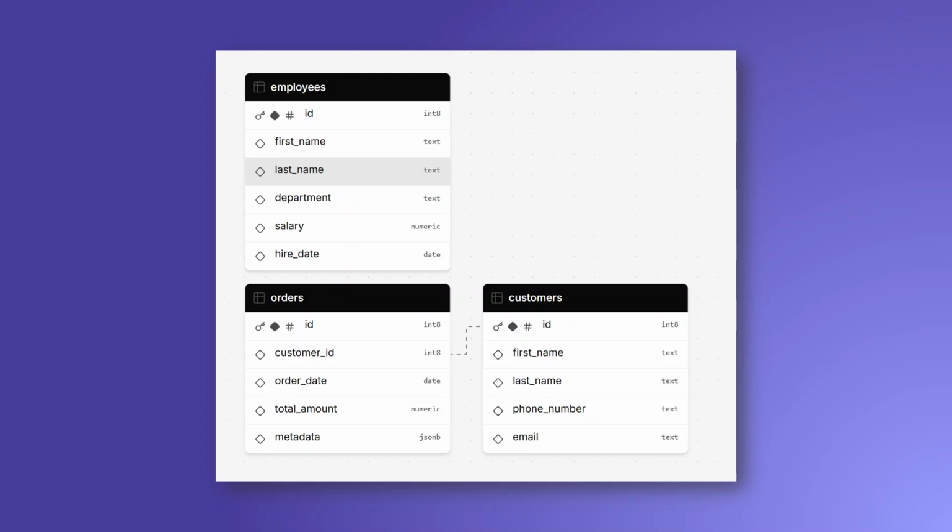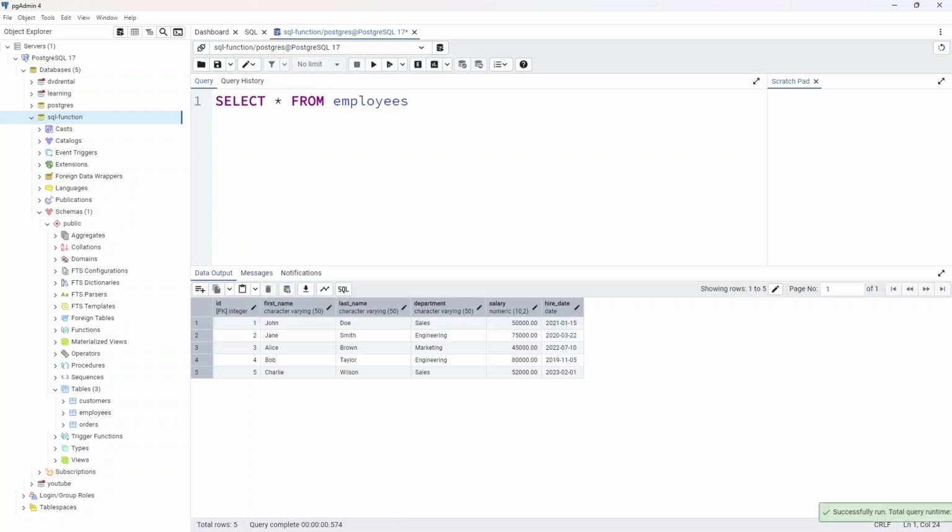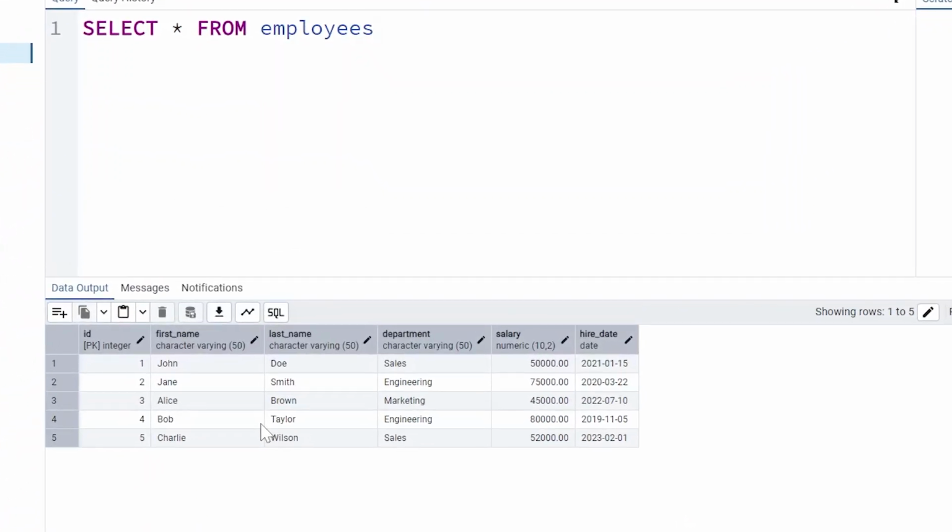I'm using pgAdmin. Now pgAdmin is like MySQL Workbench or something like that. So I'm just going to write my first query and look at the tables that we have. So we have employees. In the employees table, we have employee ID, first name, last name, department, salary, and then the hiring date. Then we have customers.